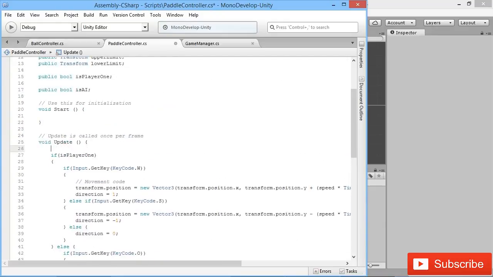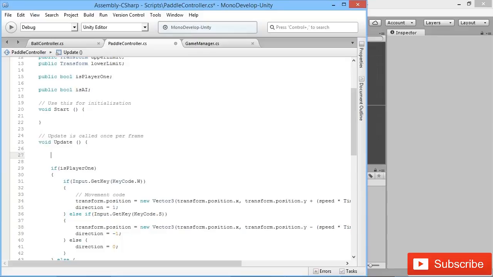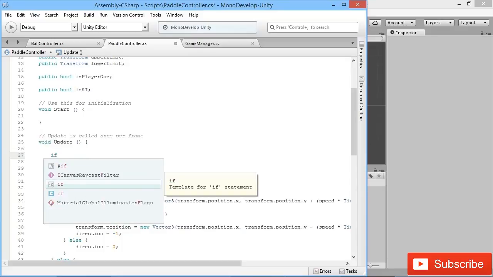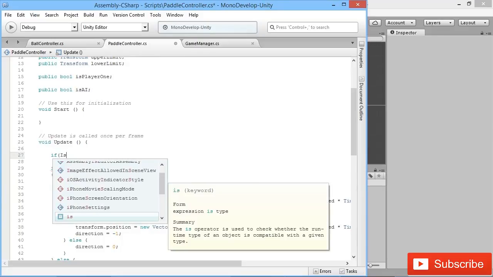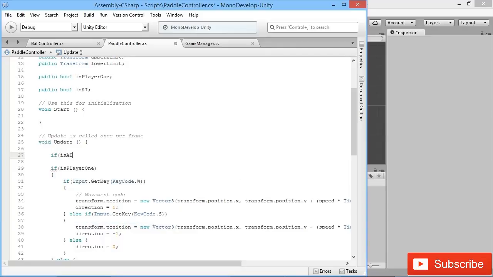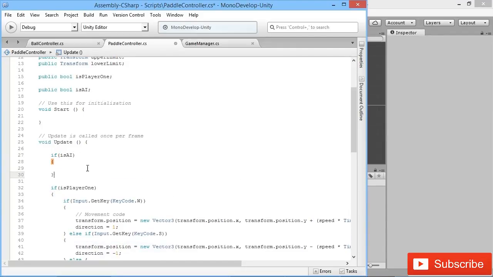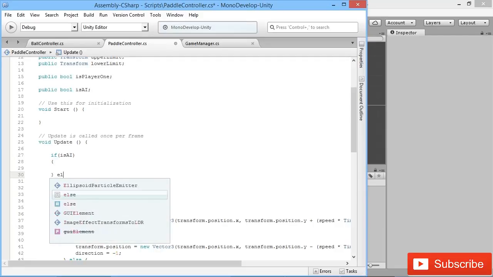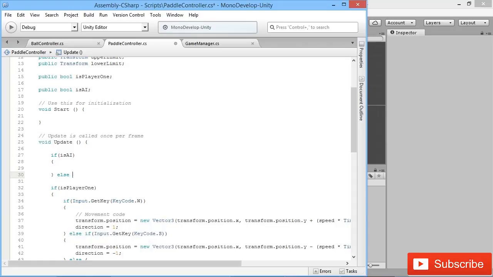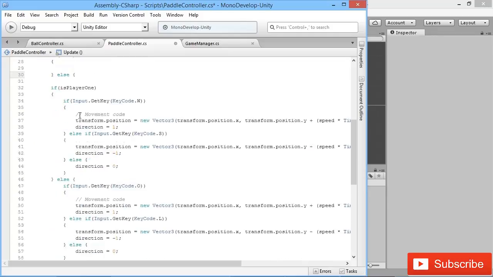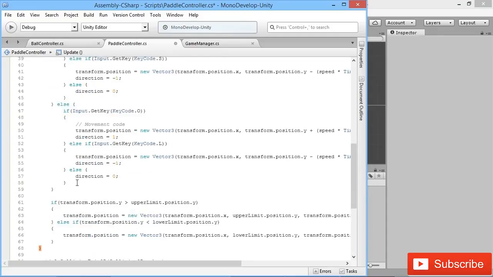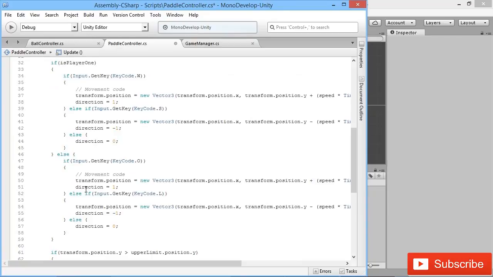So at the start of our update loop, we're going to add a new if statement that says if isAI, and if it is the AI, then we're going to do some movement code in here to make it try and hit the ball. But if it isn't the AI, then we're going to add this little else bracket and say, okay, if it isn't marked as AI, then it must be either player 1 or player 2, so we can do all this bit of movement code here.